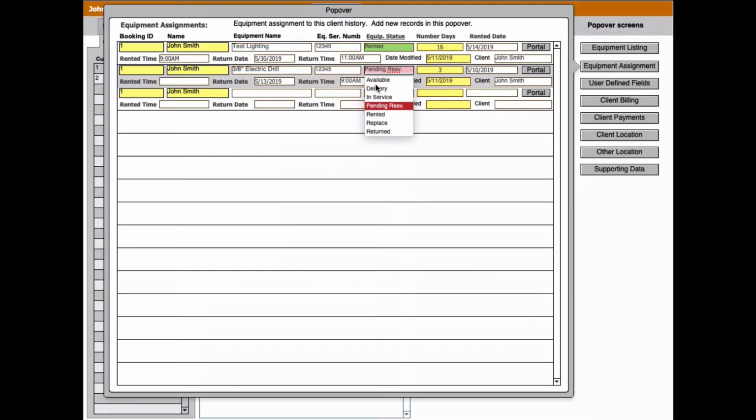Now I'm going to relate this to what's available, delivery, in service, pending reservation, rented, replaced, or returned. Now when somebody comes back and they've done, for example, this thing is changed from being rented, then it becomes available. What you're going to do is change the status to available. What that does is it means that this transaction should have been completed. All the data that's supposed to be in here should be in here.